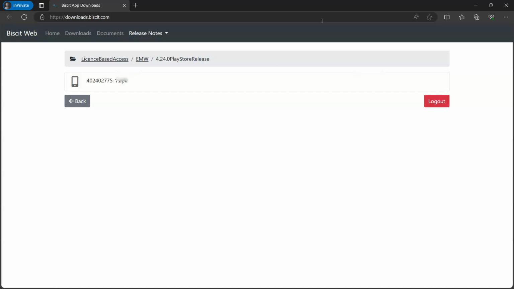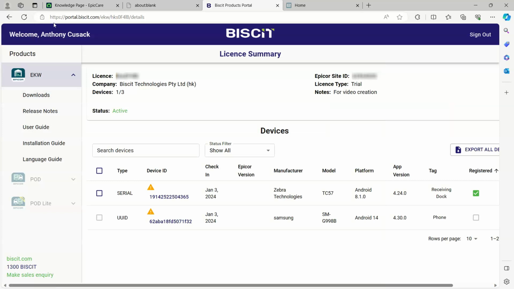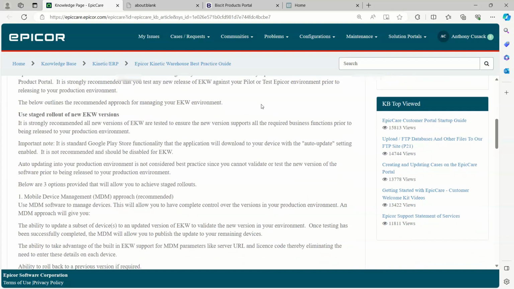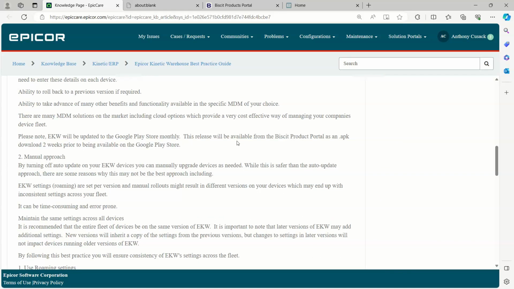Details of how to do some of those steps are touched on here in the Kinetic Warehouse Best Practice Guide, KBO 130497, and again this talks about how to stage rollouts, mobile device management, and down here to manually do the installation.